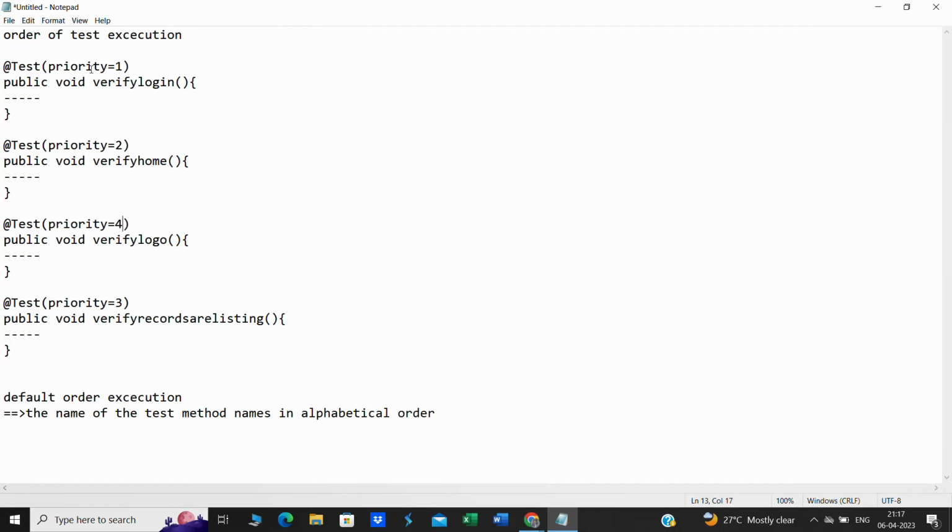So if we have written the priority, based on the priority these test cases will get executed. Okay, so it is not like only positive priority. We'll write down this priority, based on the priority.